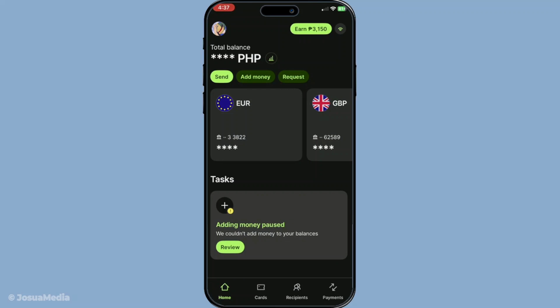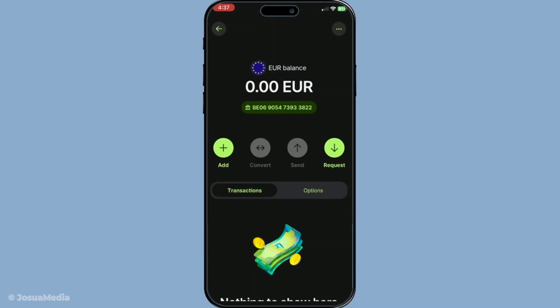Now that you're logged in, take a look at your main dashboard. Here you will see an overview of your account, including various currency balances you might hold, such as USD, GBP, or any other currency you deal with. To receive money, you'll want to tap on the currency balance that corresponds to the currency you're expecting money in. For instance, if someone is sending you dollars, tap on the USD balance.